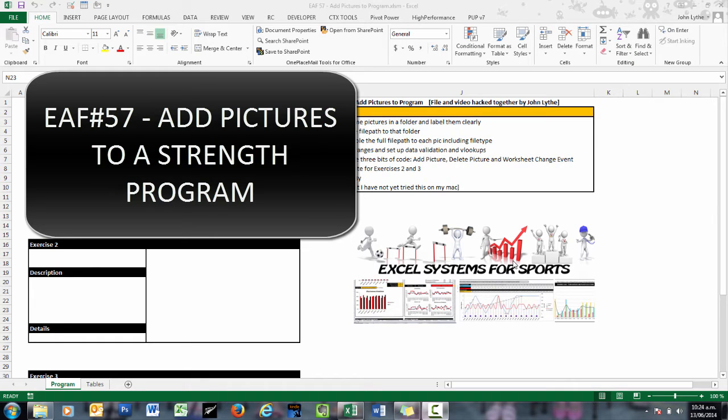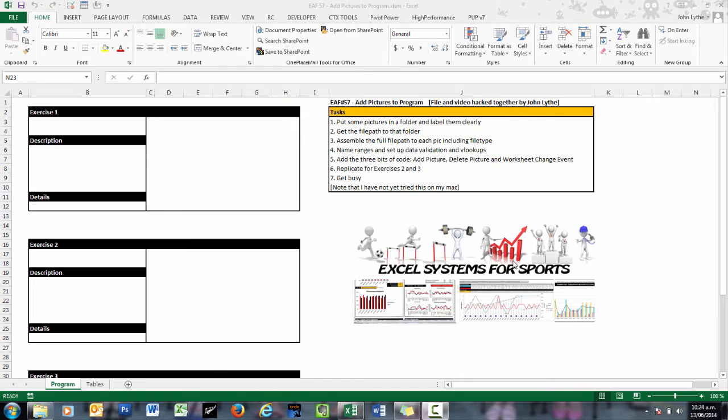Welcome to this Excel trick. Today's one is another relating to the use of different Excel tricks to help develop strength program templates.